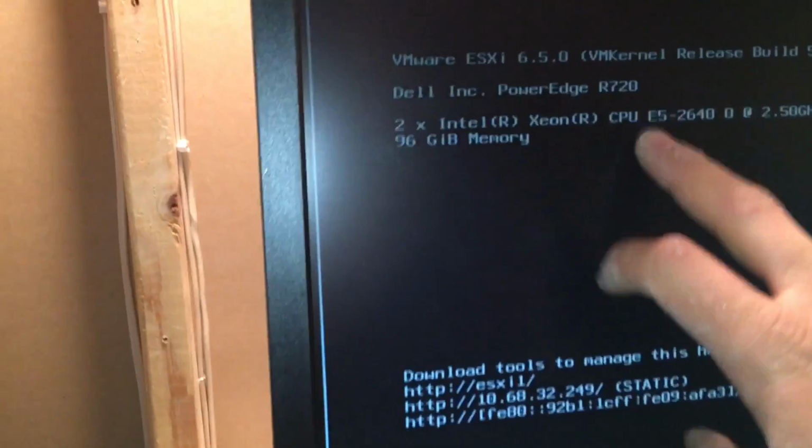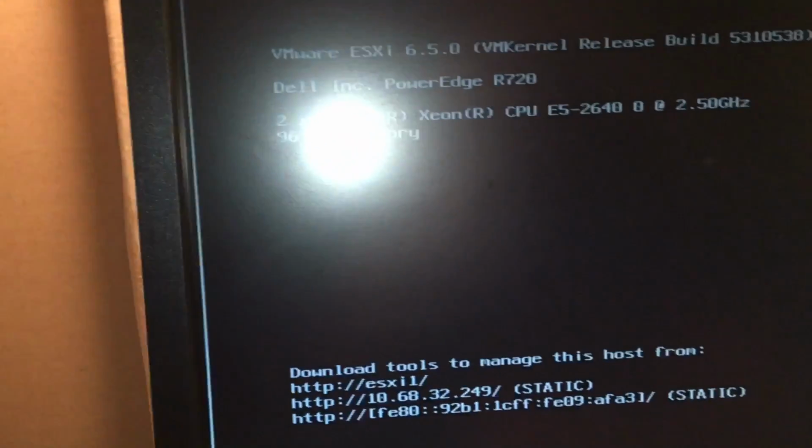Oh, and here are the CPUs. E5-2640, 2.5 gigahertz. I might think about upgrading these and adding more RAM, so we'll see.